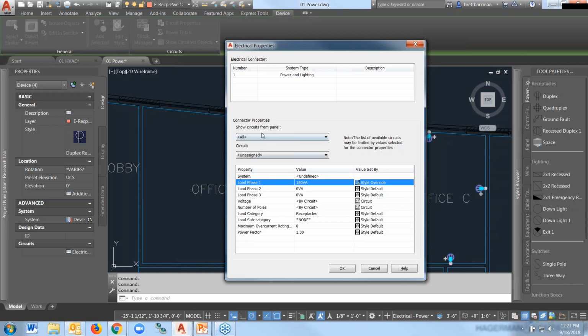While I'm here, you can also assign these to a panel. This panel is already part of the project. However, it's not in this drawing, which is a real nice feature of MEP, because I can tell these receptacles which panel they're connected to, but it doesn't matter where the panel is in the project. And I'll show you which drawing it's in just a moment.